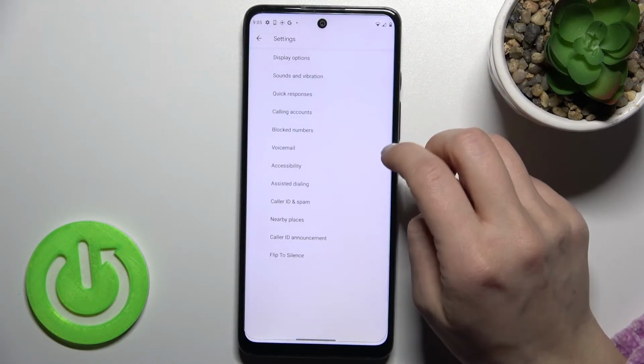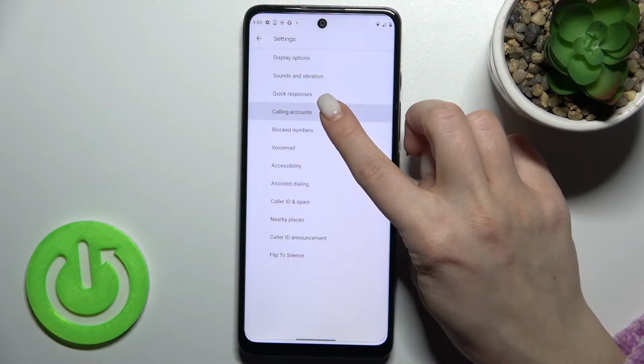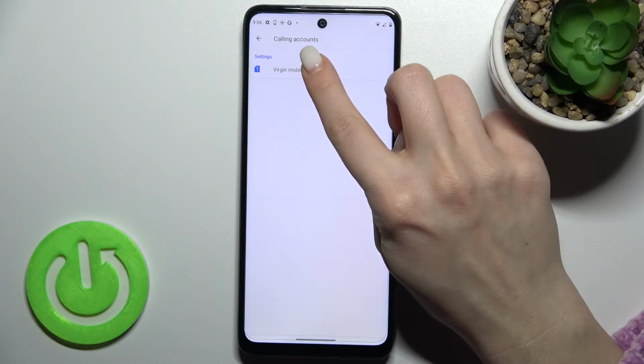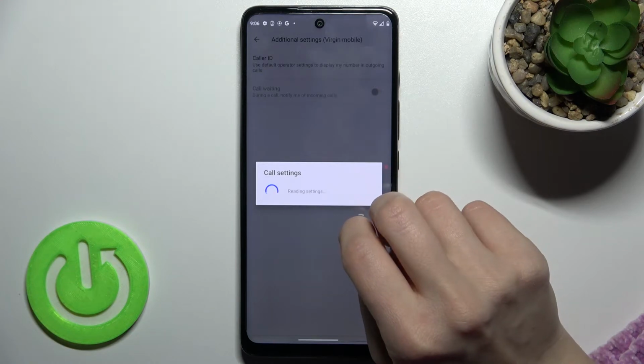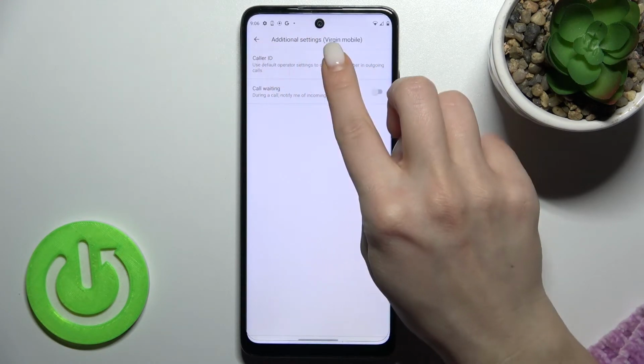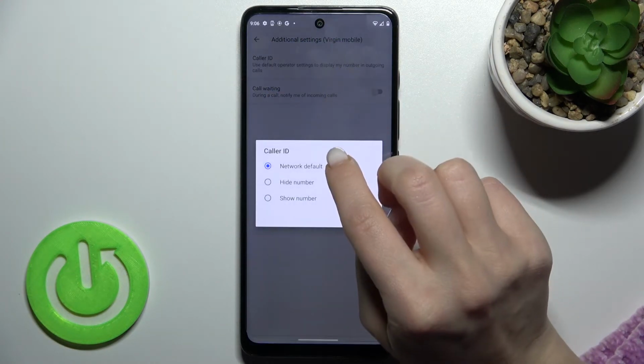Now just tap here on settings and go to the calling accounts. Just here tap on settings and here go to the additional settings. Now as you can see, we got here the caller ID section, just tap there.